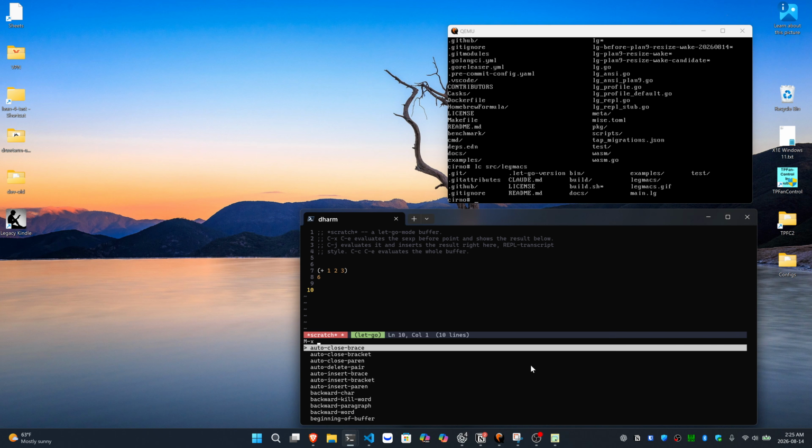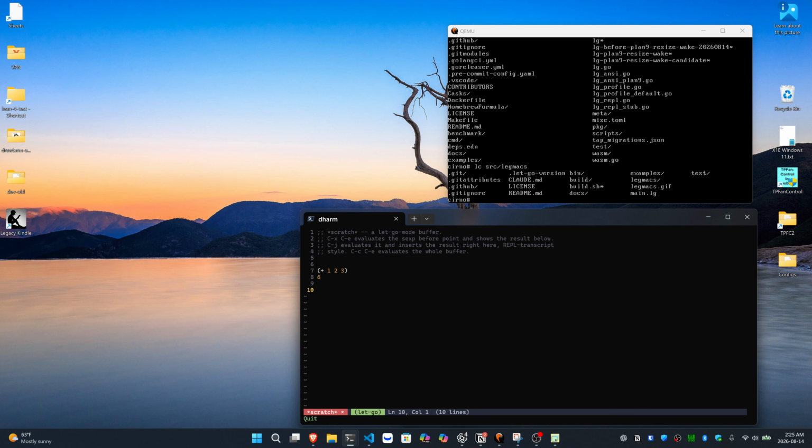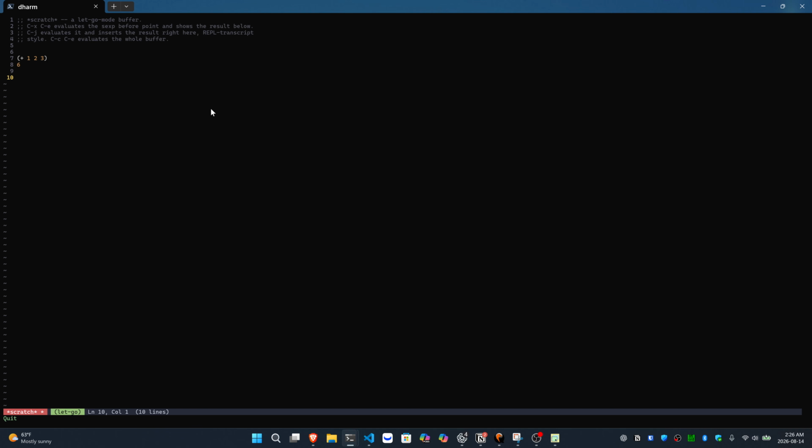If you do Meta-X, you get the list of commands that you can run. Control-G to cancel. Resizing the window will resize legmacs.